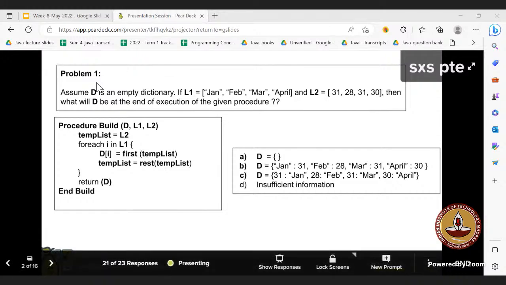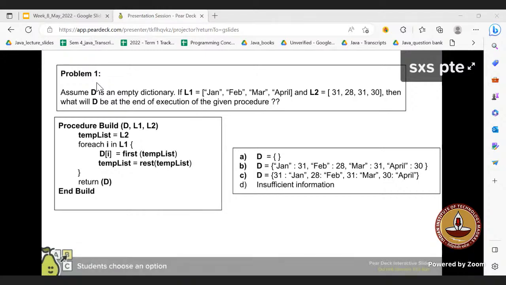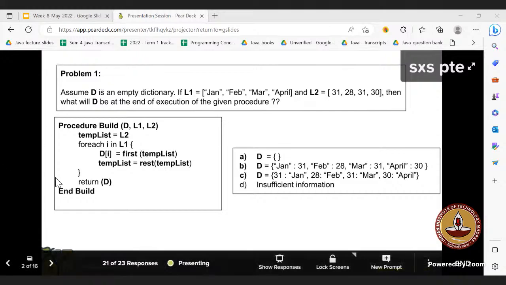And we again move to the for each I in L1. Now it is Feb. We made Feb as key, and the first of temp list is now 28, so Feb is now 28. We will keep continuing like this, and B is the option for that. Is it clear for everyone? Yes, ma'am, clear.